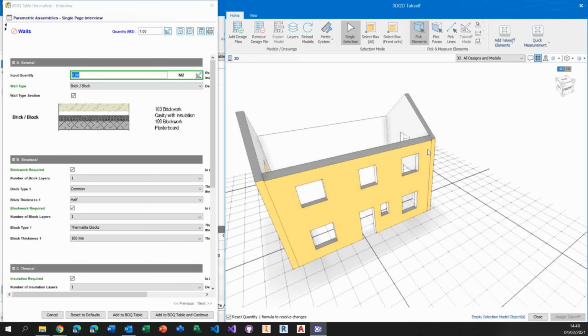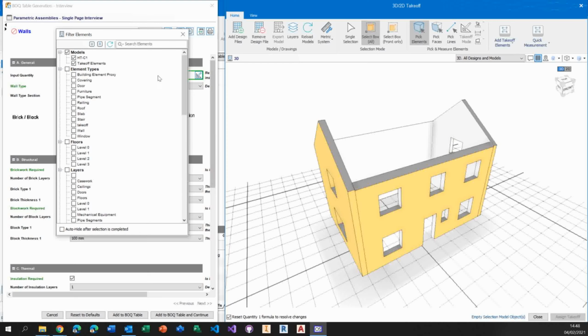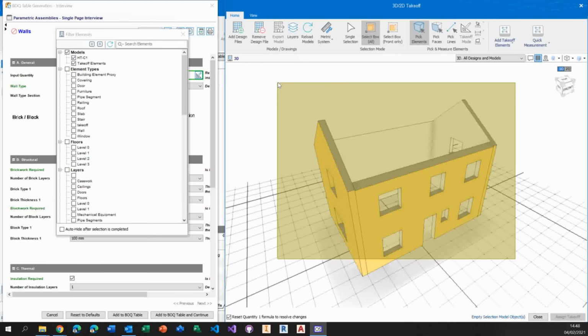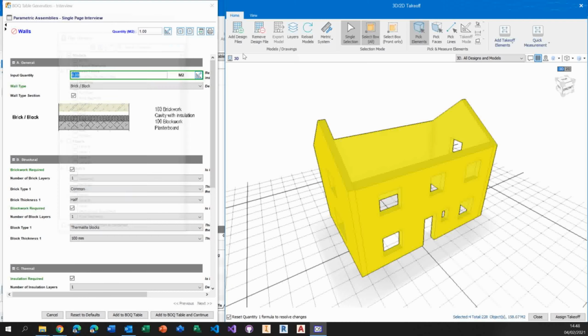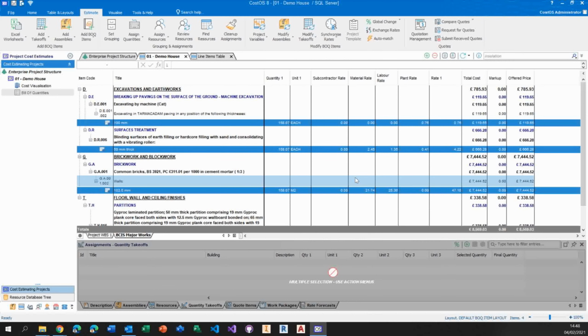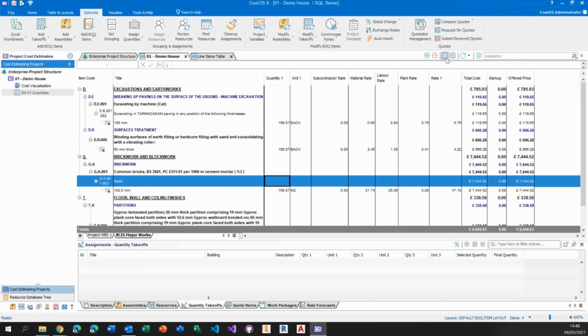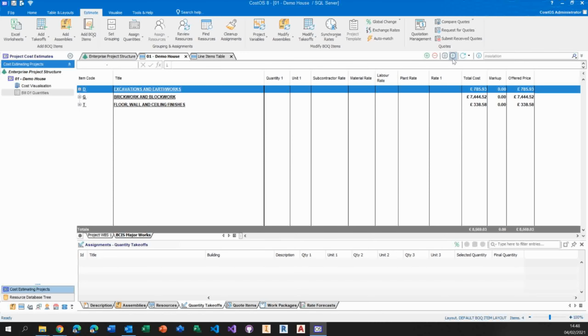You might find that that front bit is actually something else, and you have to do a slightly different assembly interview form to get everything correct. So I'm not going to worry about that here. If I say take off, that gives us 158 square meters for all of those particular walls. If I add to the table, you can see those items are turned up with different values associated with them. So that was the external walls.